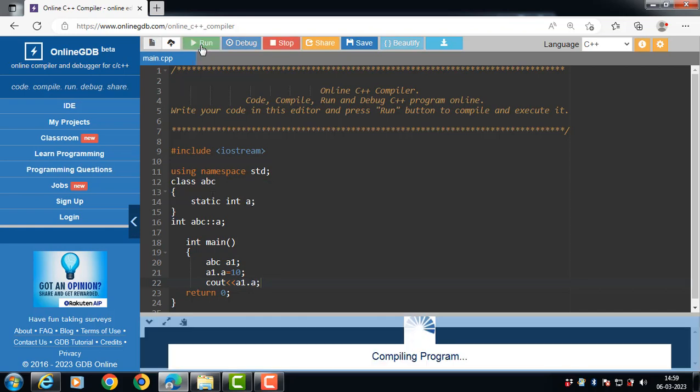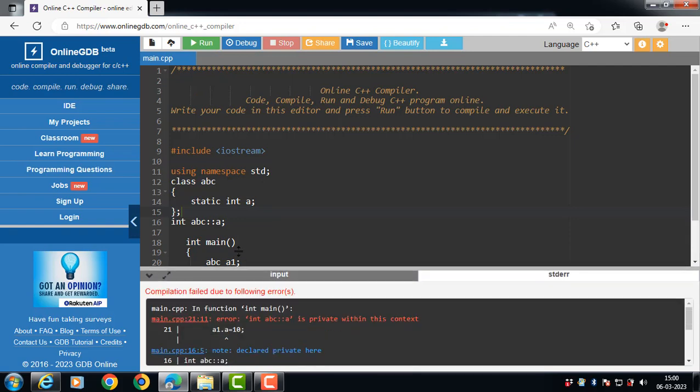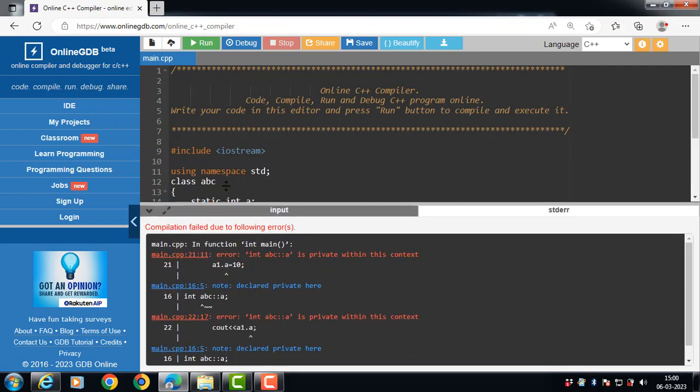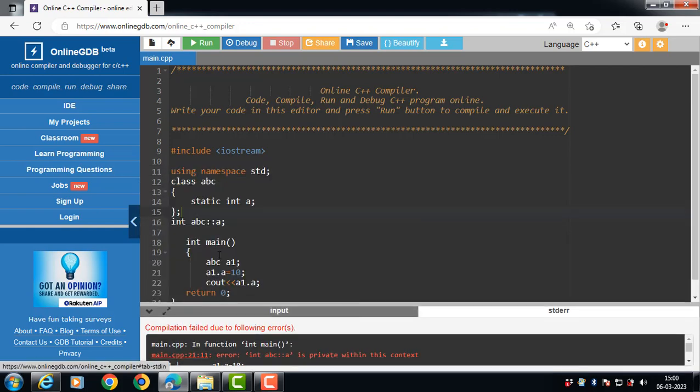Now run this code. Semicolon: the class body ends with a semicolon. Run this code. There is an error: a is private. The scope of a private data member is only within the class. So use the public access specifier.